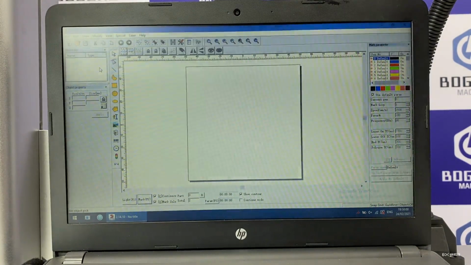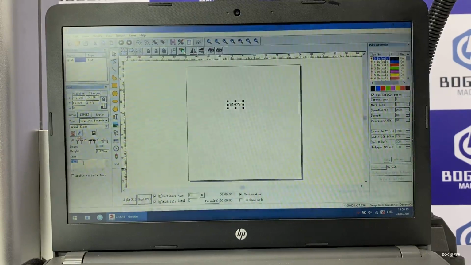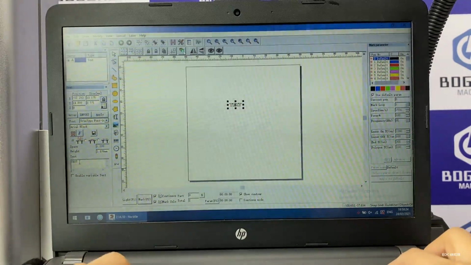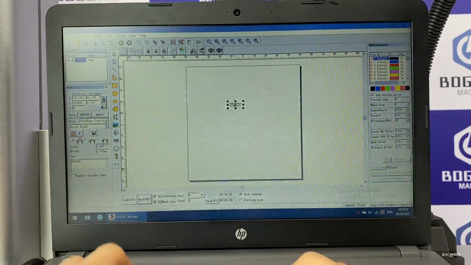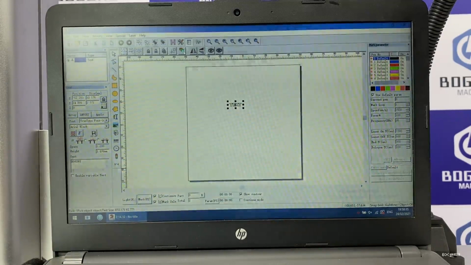Now we open it, and first I will show you how to make simple numbers or letters marking. Click this button, draw text, then put the mouse here. Now we can input any letters, numbers or symbols. Let's make bogong first. Apply button.